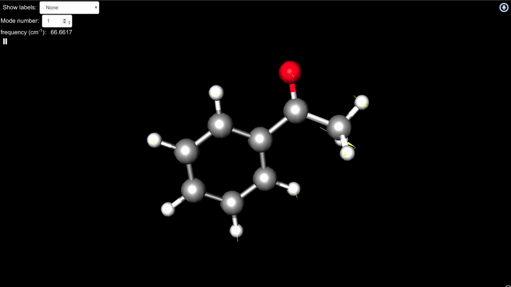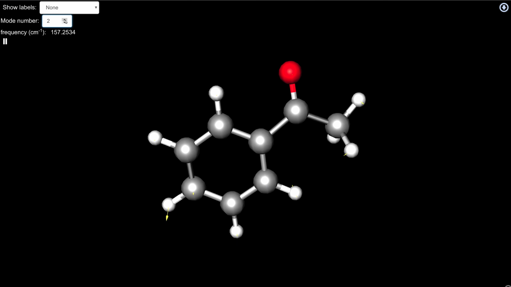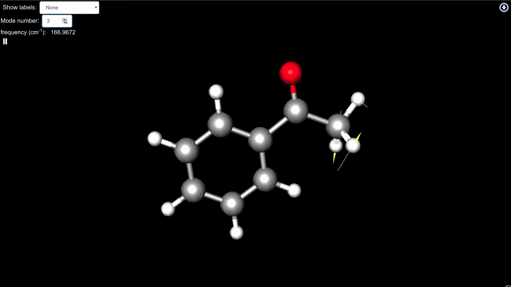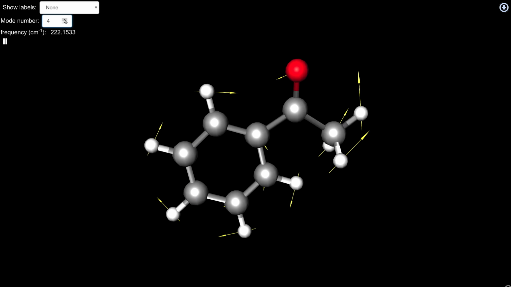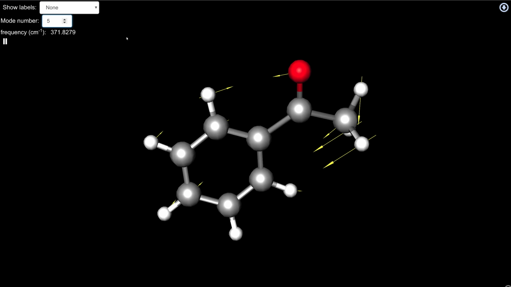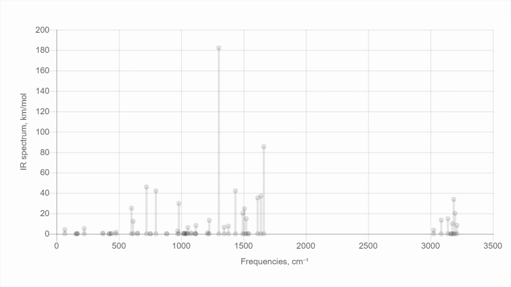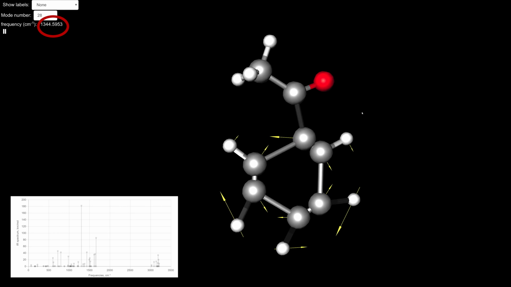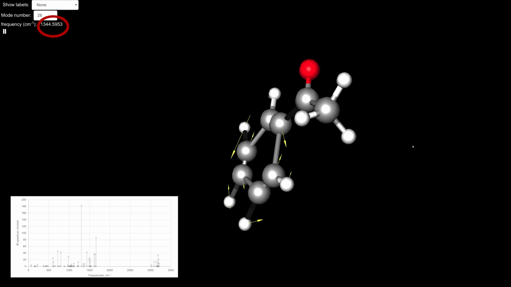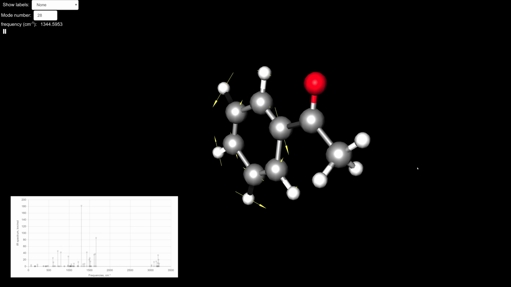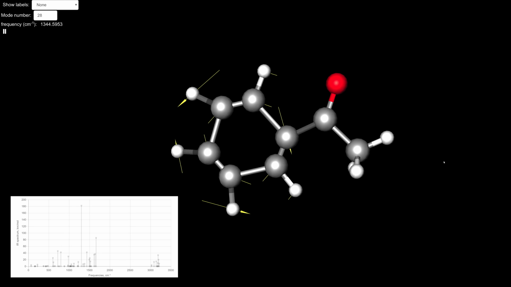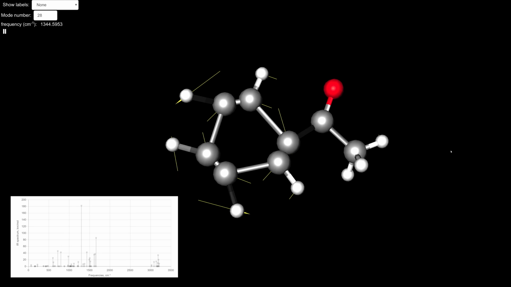Here you can visualize the relevant normal vibrational modes and identify those specific ones that correspond to the enhanced peculiarities in the computed IR spectra. These vibrations are said to be IR active. Consider, for example, the peak at around 1,300 inverse centimeters in the spectrum of acetophenone. As you see, this peak with high IR activity corresponds to a specific vibration where most of the atoms in the molecule experience coherent oscillation.